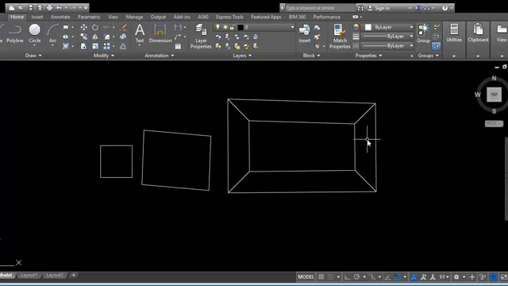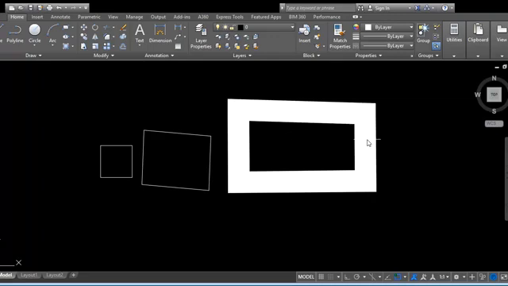RE for regen. So regen is used para i-regenerate objects. Then okay na. Back to on. RE ulit.